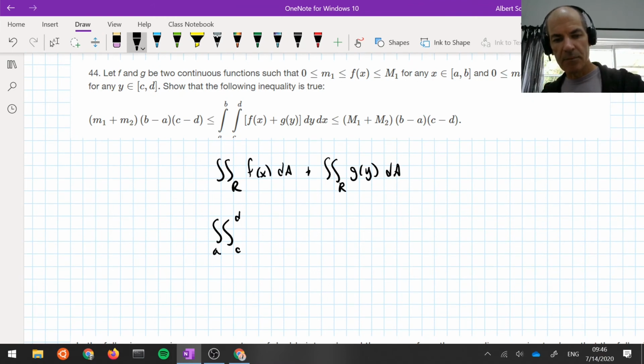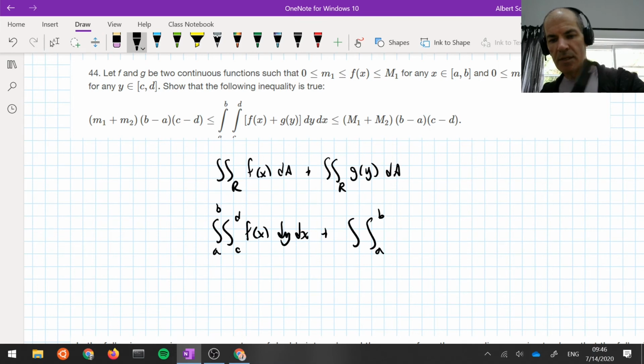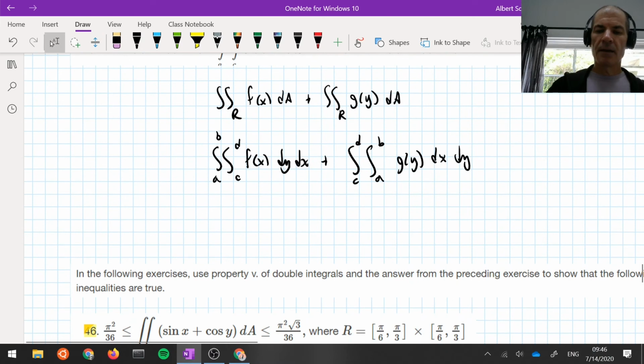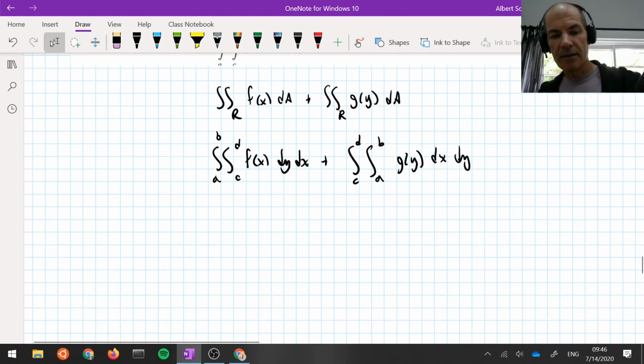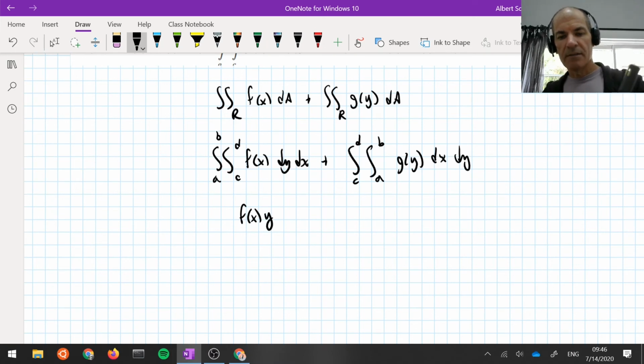The integral from c to d, a to b, f of x dx dy, plus the integral from a to b, c to d, g of y dy dx. Notice I'm switching the order of integration. And observe in the first integral that the integrand is independent of y, so I can do the inner integral just as f of x times y, and then evaluate that from c to d, and that just turns into d minus c.